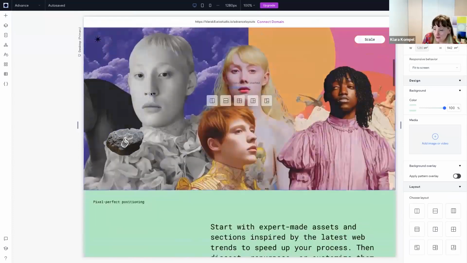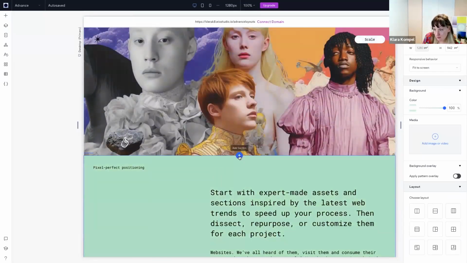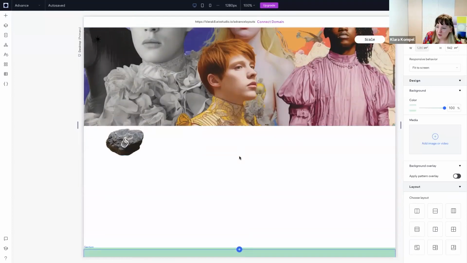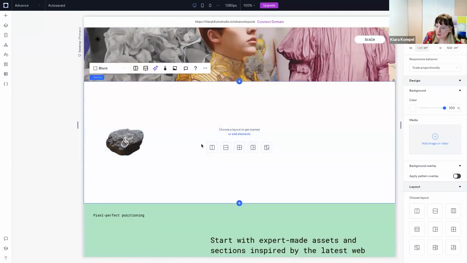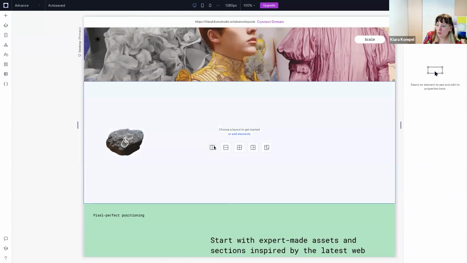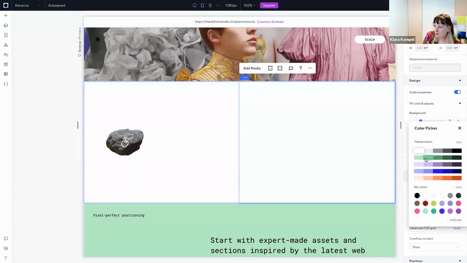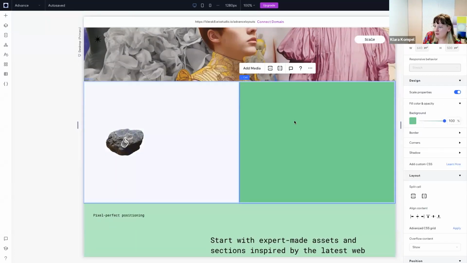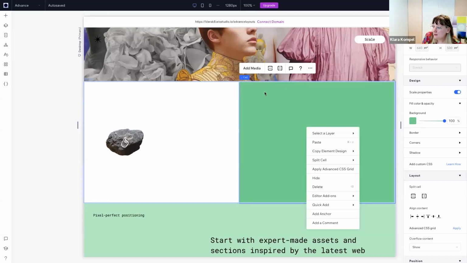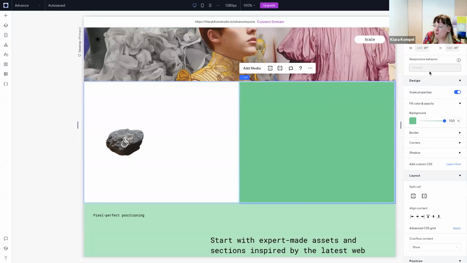Oh, so basically, a grid cell is made out of a regular container. So wait, I will show you. Let's add a section with 2 cells, right? Let's paint them. So the difference is that a grid cell is always stretched, right? You see?